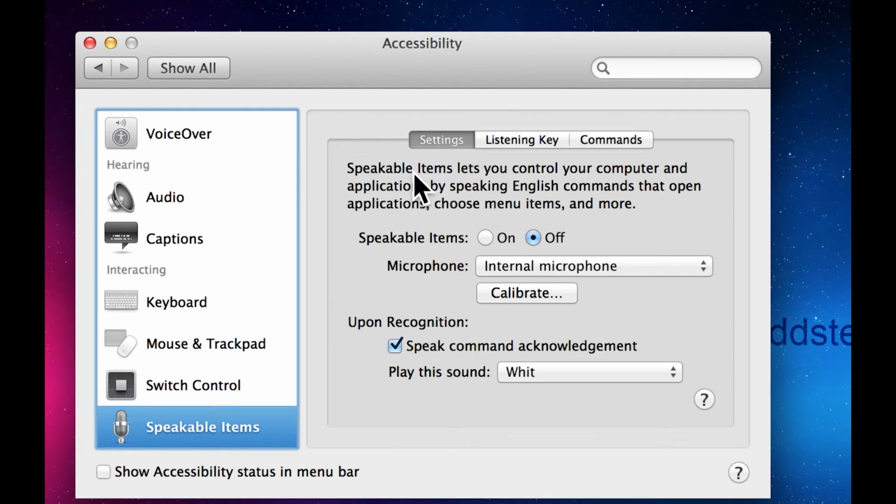Speakable items don't really work too well at this point in time. They work, but it's more so just for what time is it and things like that. It's nowhere near up to par with things like Siri. But Apple, since they own Siri, I'm sure they'll be able to integrate that in the future.